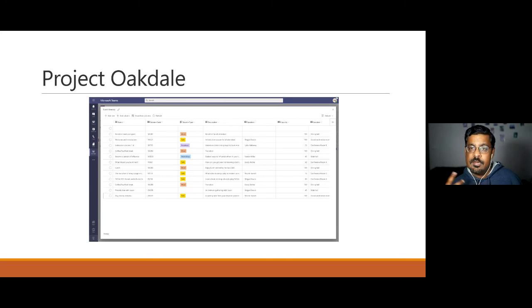So you can have the entities and entity relationships and whatever within your project Oakdale. And then yeah, let's move to my next slide.